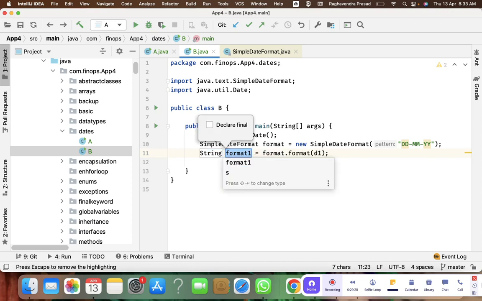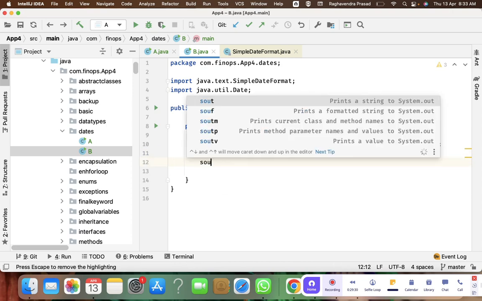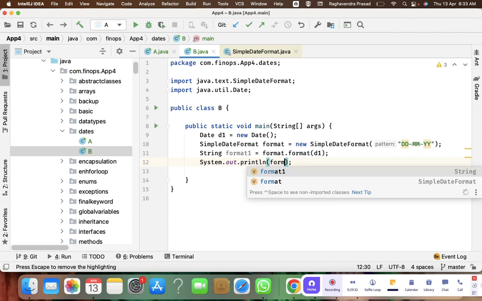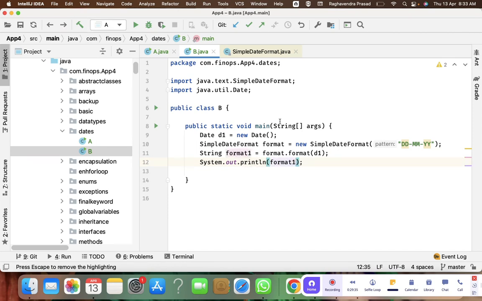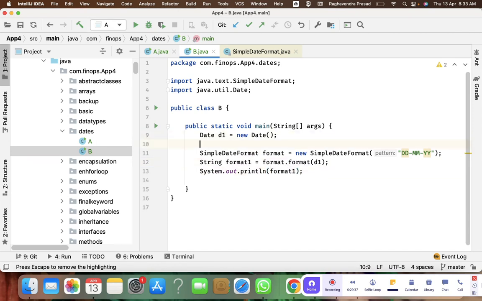Control Alt V, System.out.println of, here, of d1.